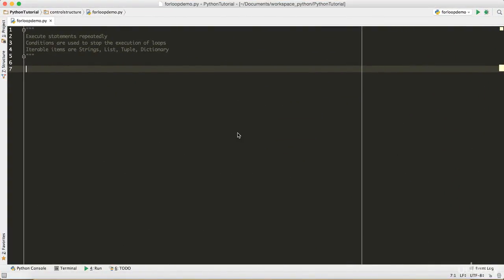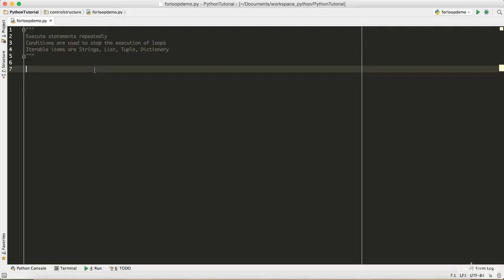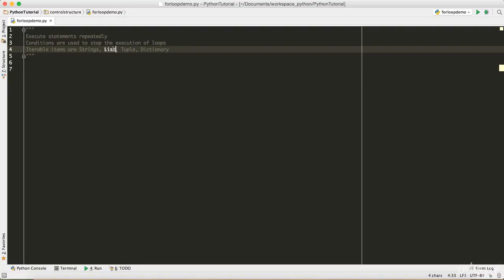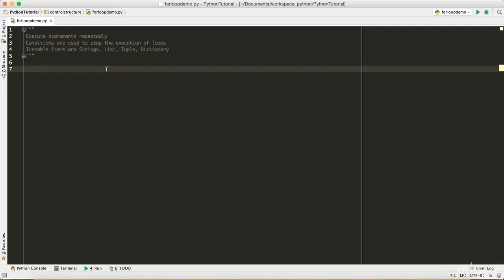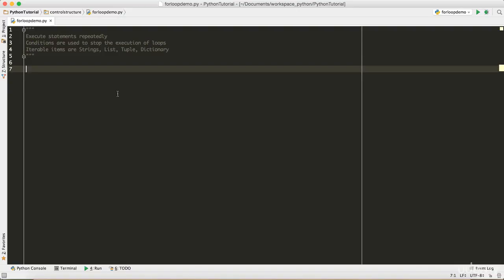So we already talked about some iterable items called strings, list, tuple, and dictionary. And the for loop is the most suitable thing to iterate over each and every item inside those data types. If it's a string, we can iterate over the string and access each and every character. If it's a list, we can access each and every item in the list. And same as tuple and the dictionary, right? So let's see all those things in action.